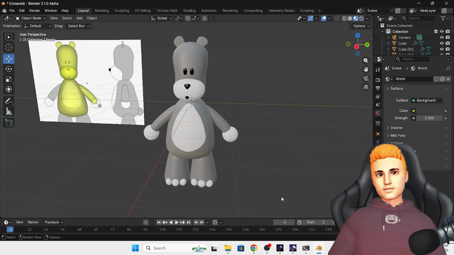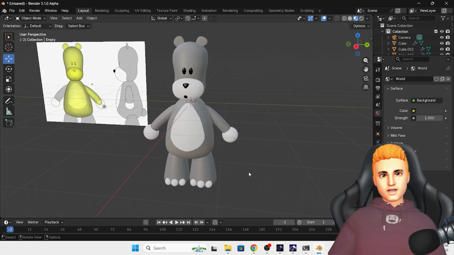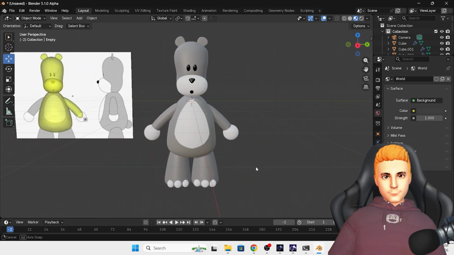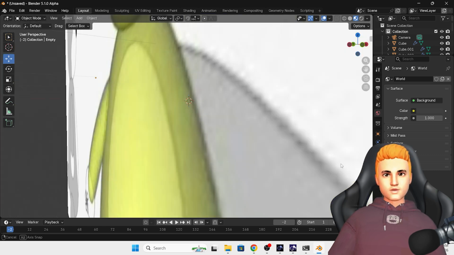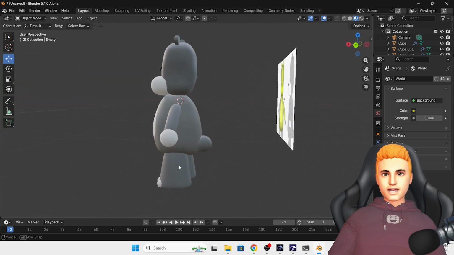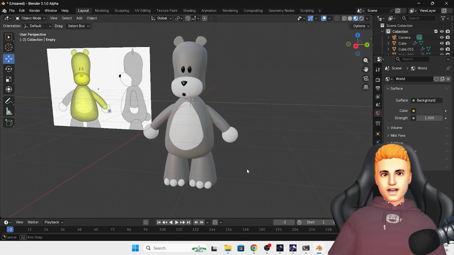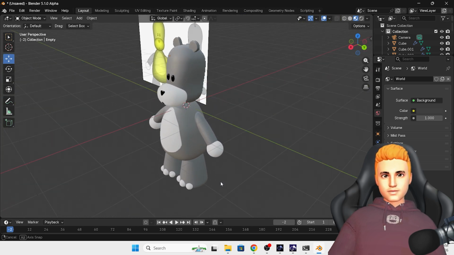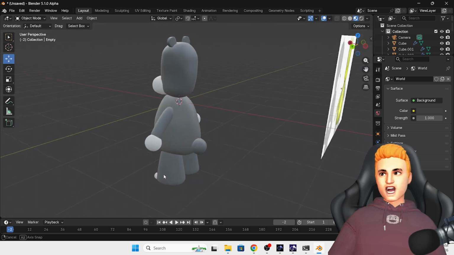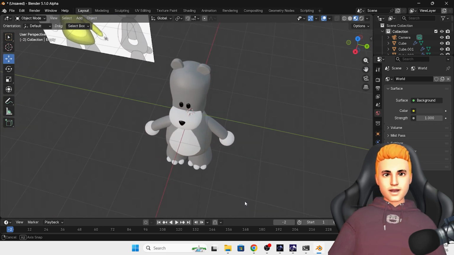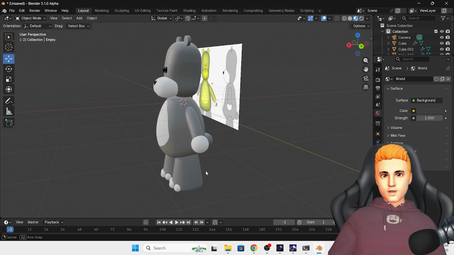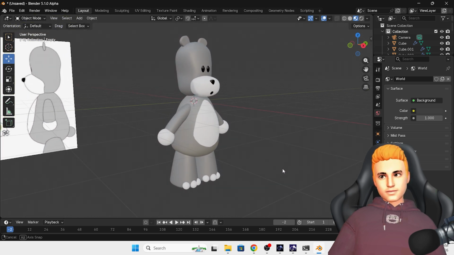Hello friends, that's it. So here is our model created with basic shapes. This is our model. Very simple model. Anyone can model this type of model created with basic shapes. There is no difficult shape to model this guy. Very simple and cool looking character. Anyone can model this.